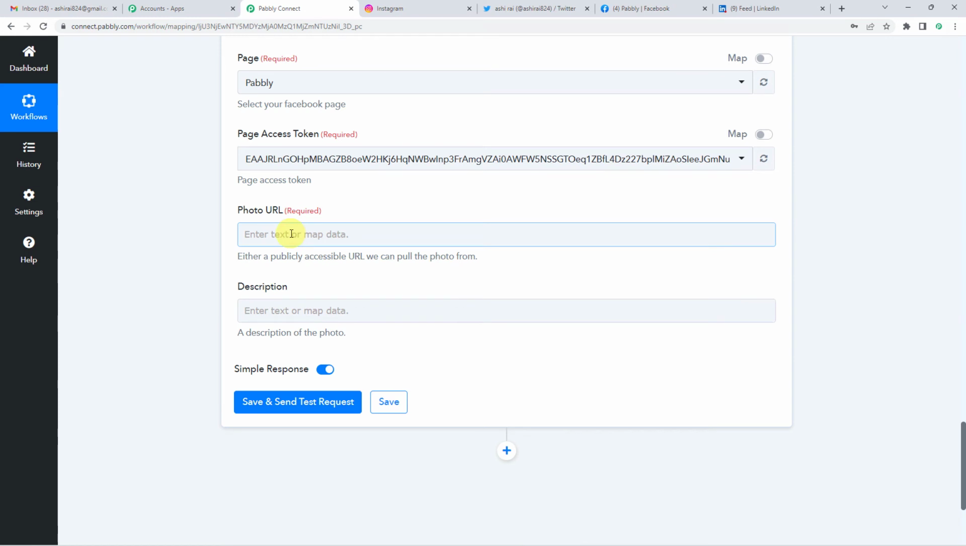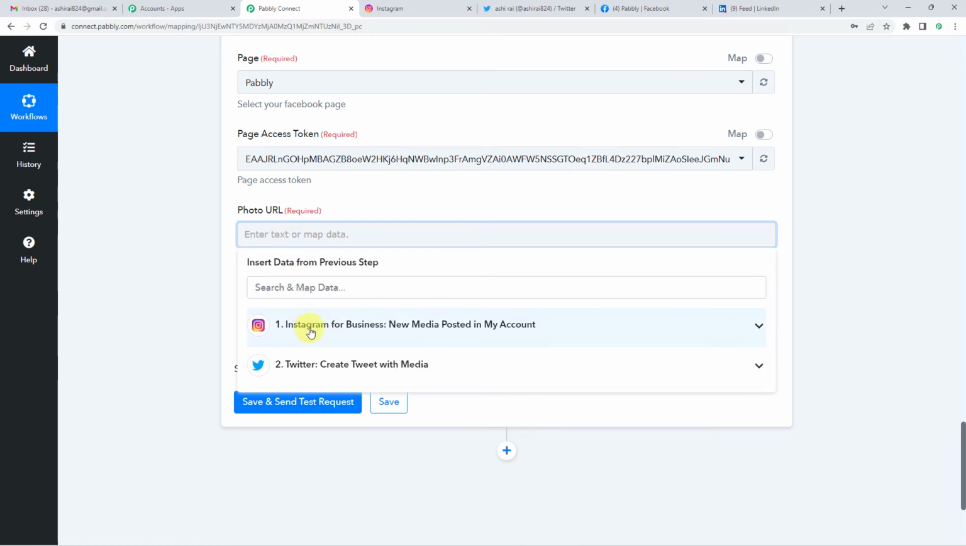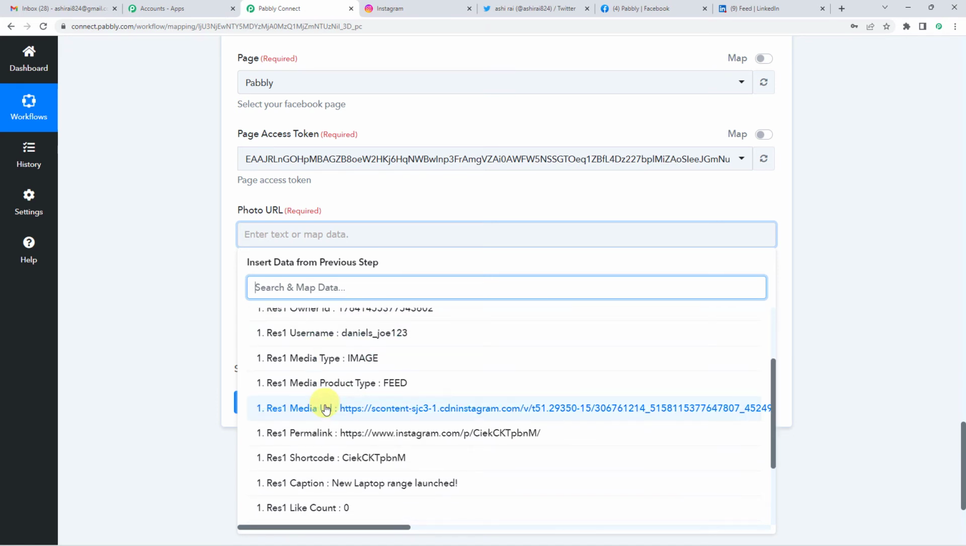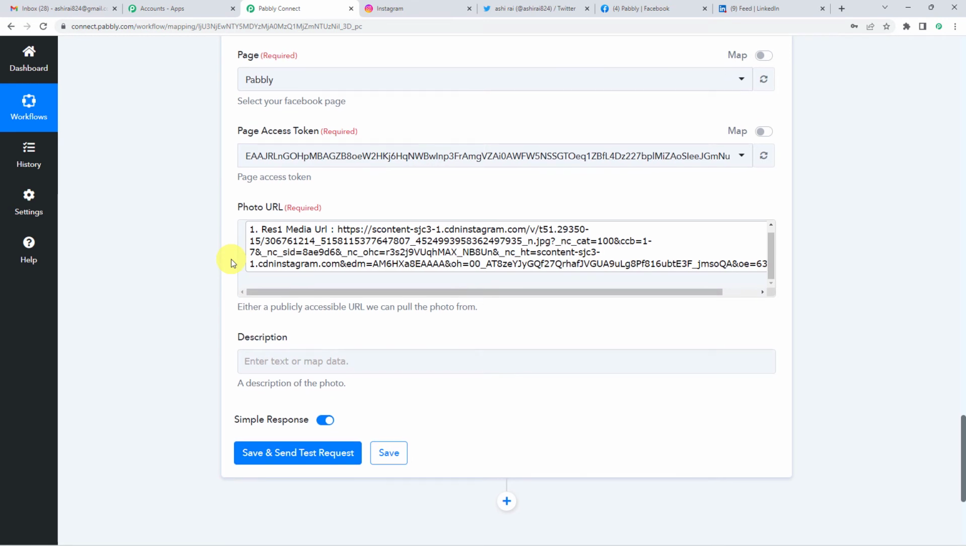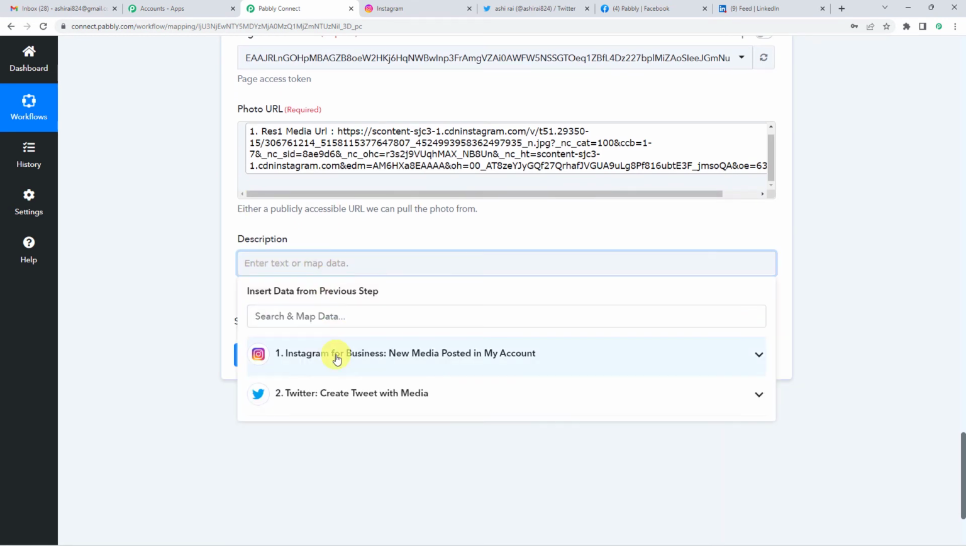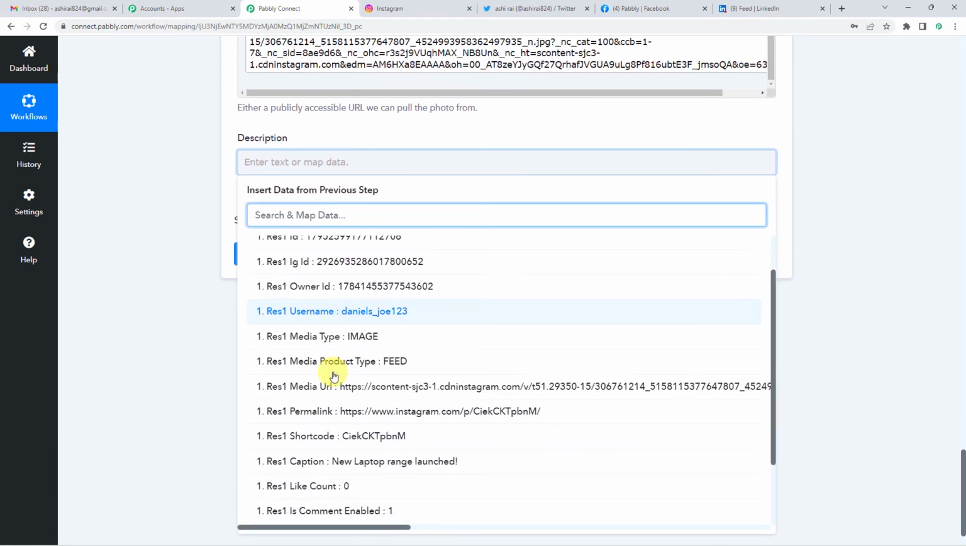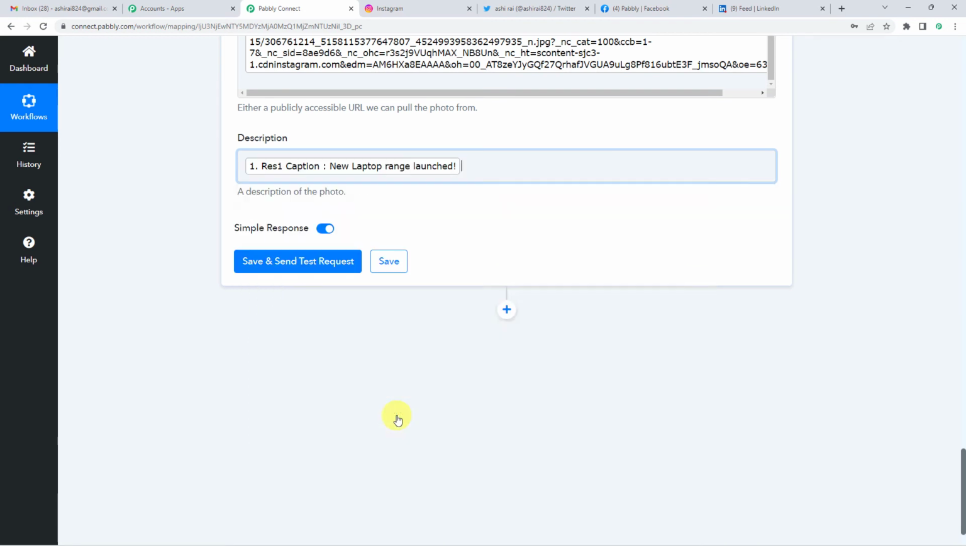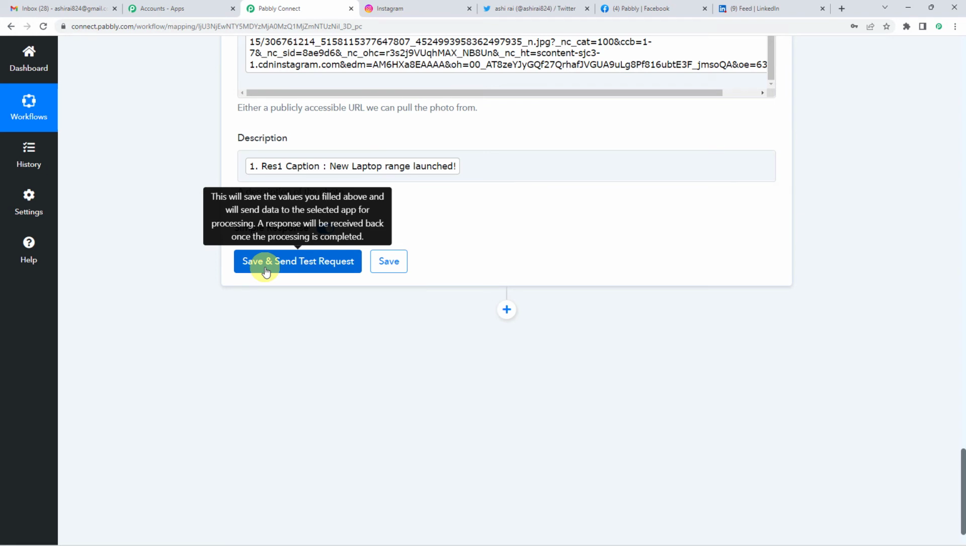All right, now comes the photo URL. Again, we will repeat the previous step. We'll go to Instagram, scroll down, we'll pick it from this media URL. Okay, now it needs description. So again, we are going to go on Instagram. And if you scroll down, you will see this caption, new laptop range launched. All right. Now let us just click on save and send test request.